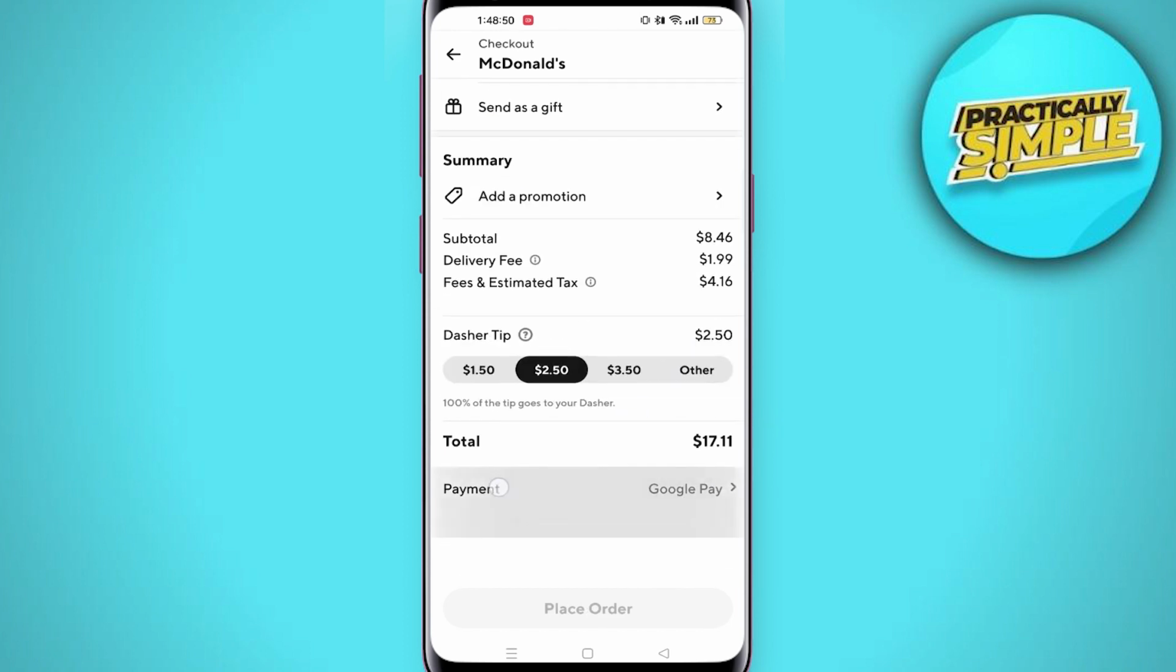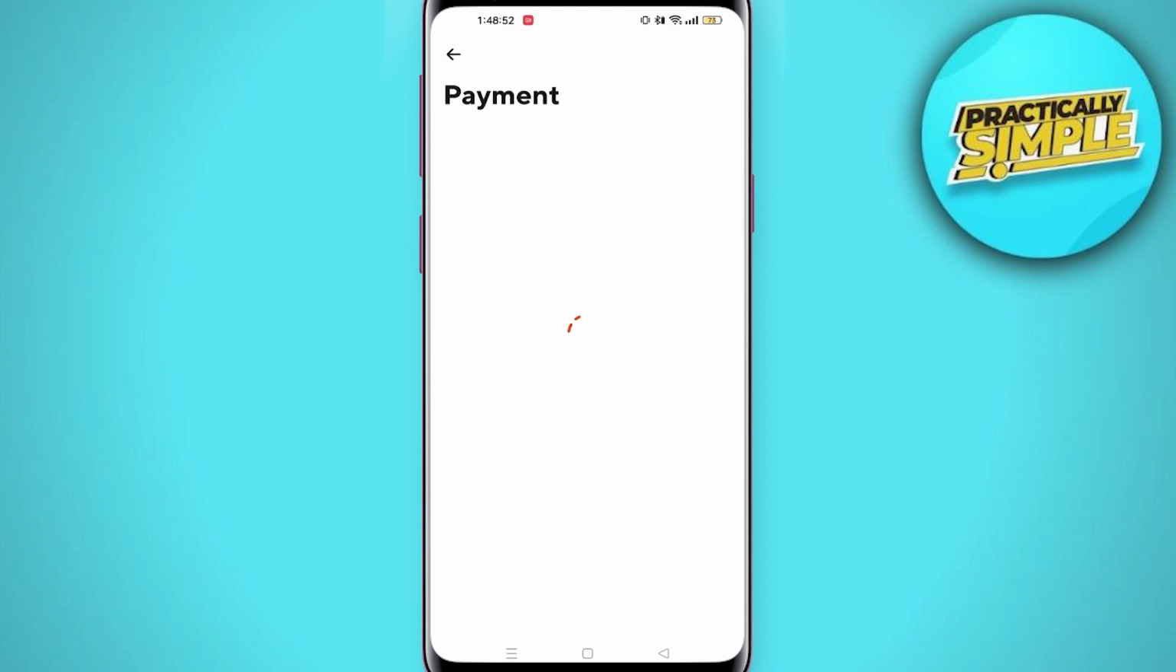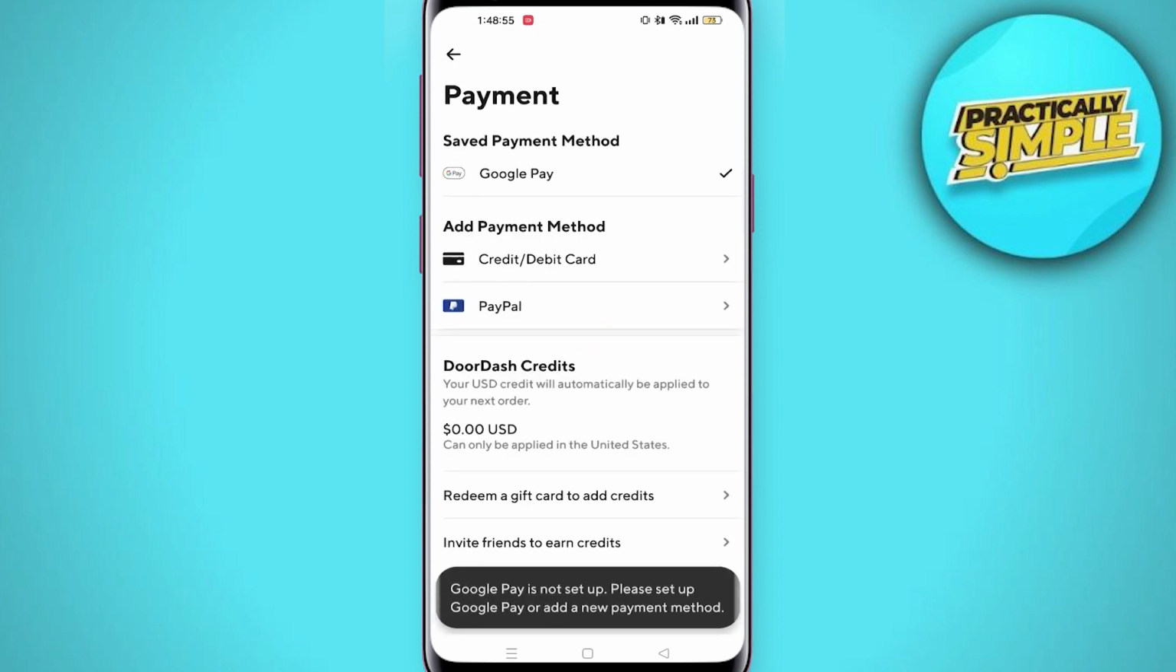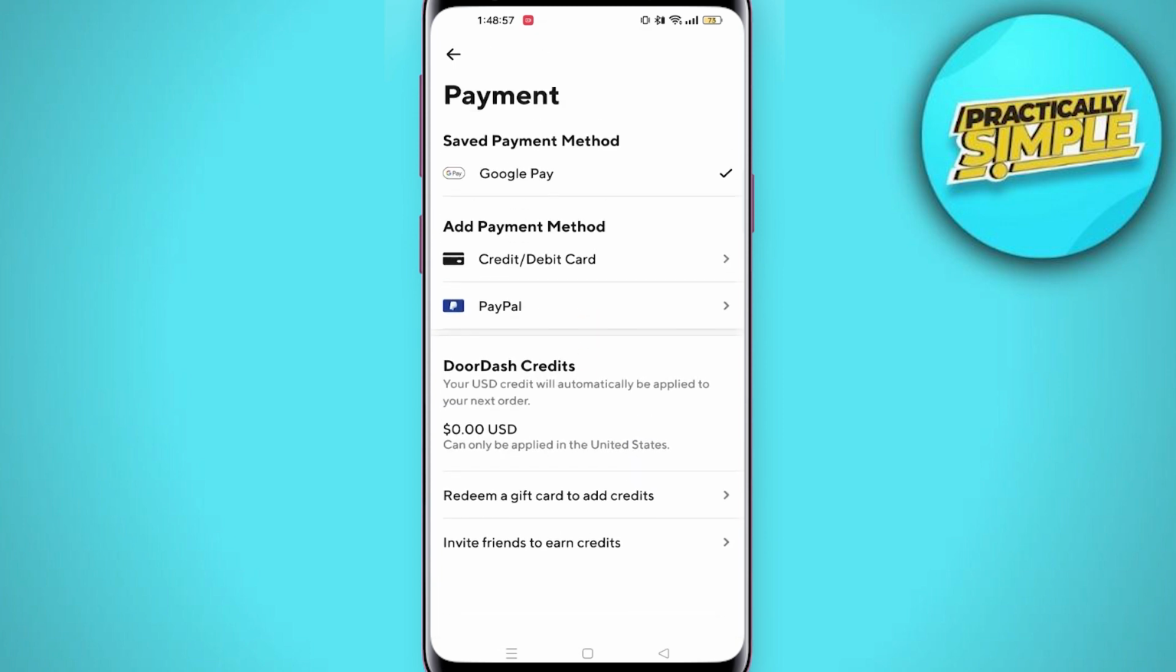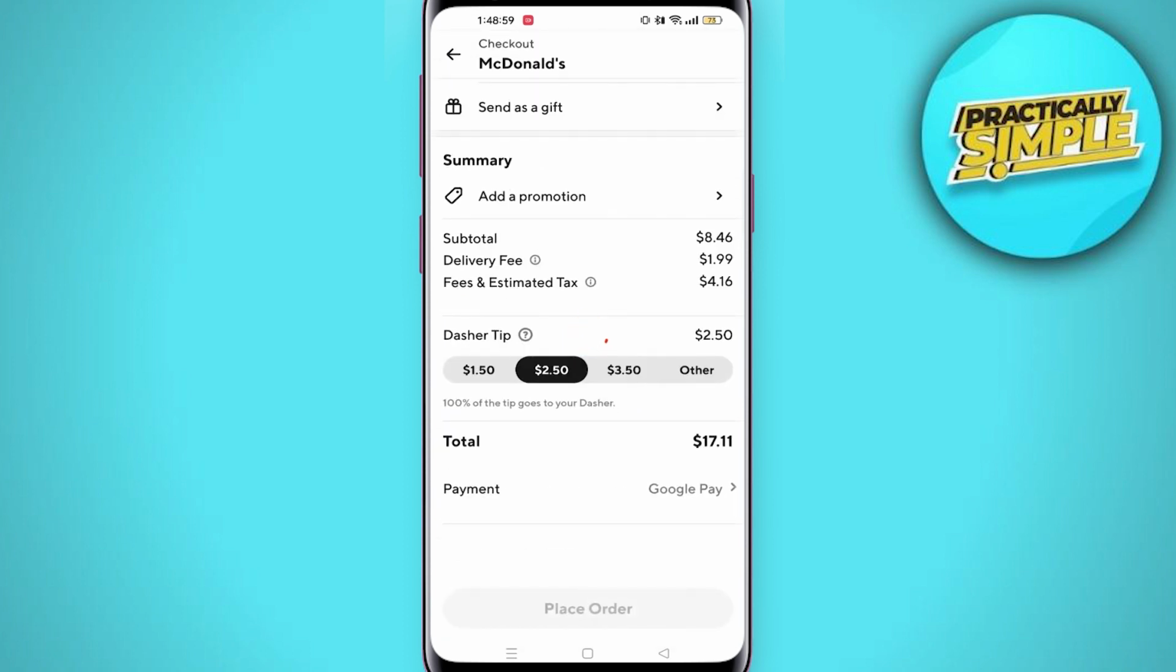Here you will get to see multiple options that you can choose from. So select the one you want. For now, I will stick with Google Pay. So once you are done, all you need to do is tap on place order on the bottom of this page and then your order will be confirmed.